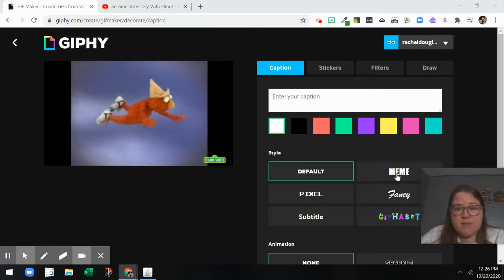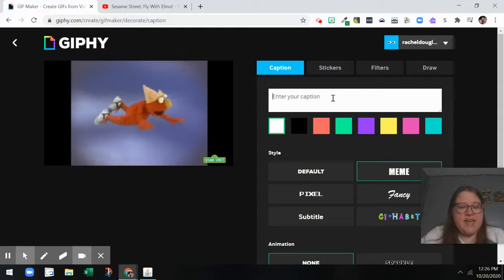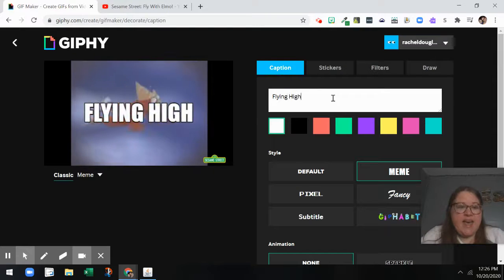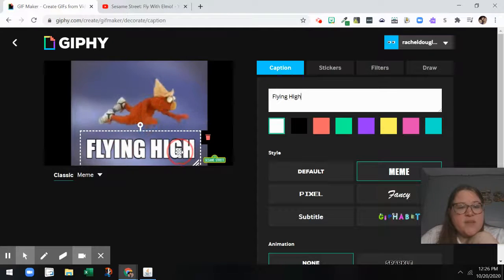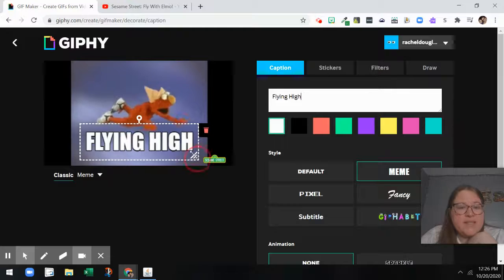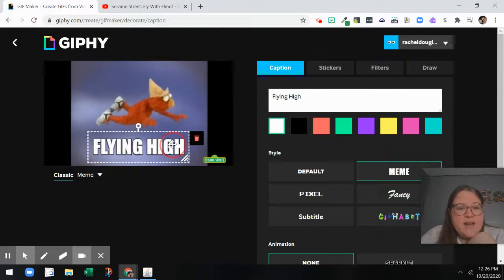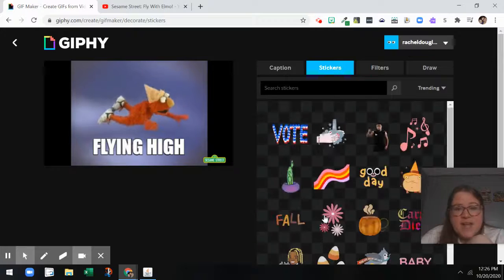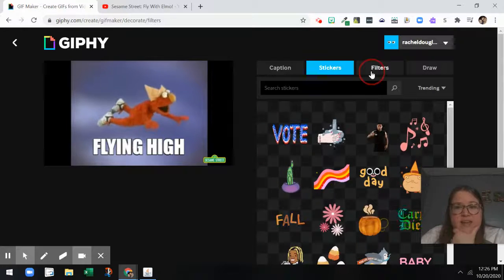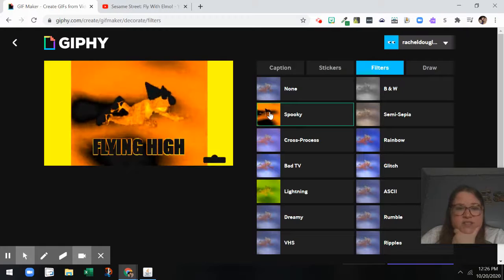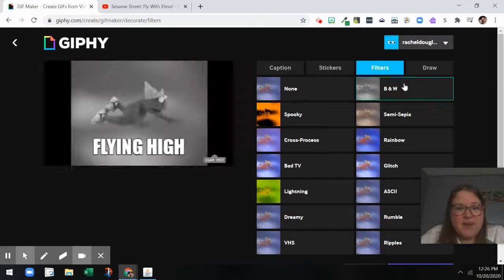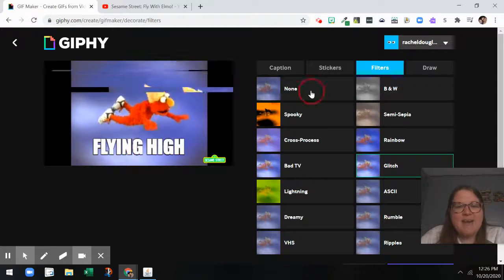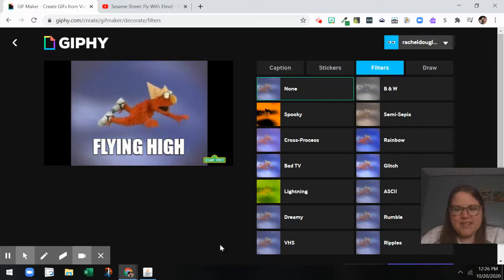I can use my meme font, and maybe I want to say flying high. Once I have those words, I can shrink them, or I can adjust the size and the shape. I can delete them. Maybe I want it a little smaller. I can change the font over here. I can come over here to stickers, so if I wanted to add moving stickers, I could do that. I can come to filters and change the filter. Maybe I want it to be creepy or black and white or glitchy like that. I'm just going to do no filter. I think that's the way I want it to look.